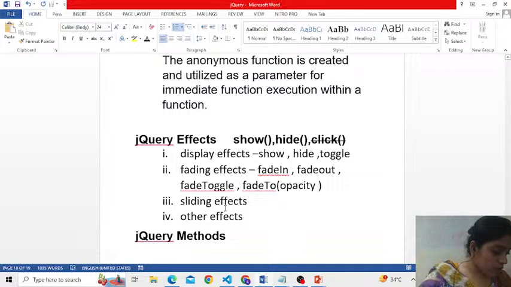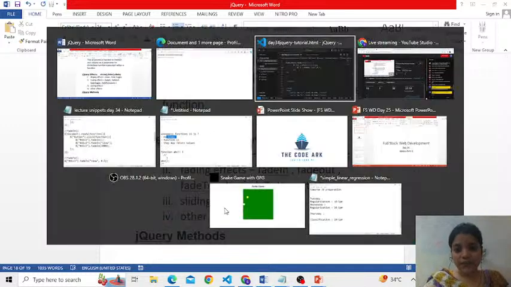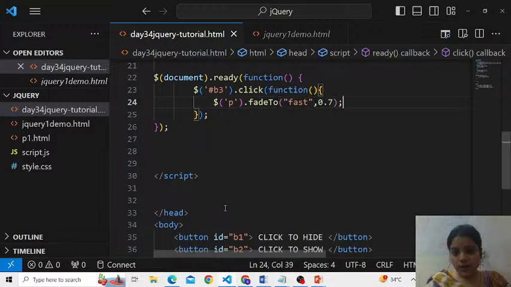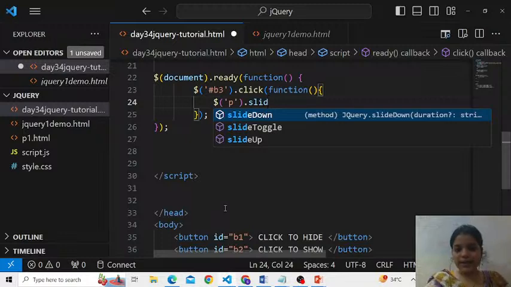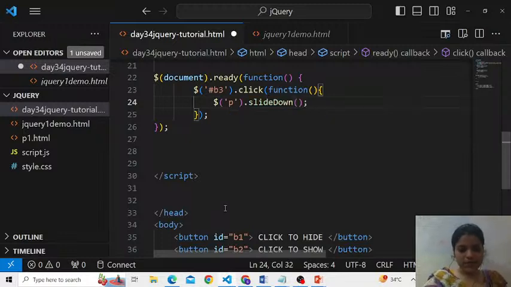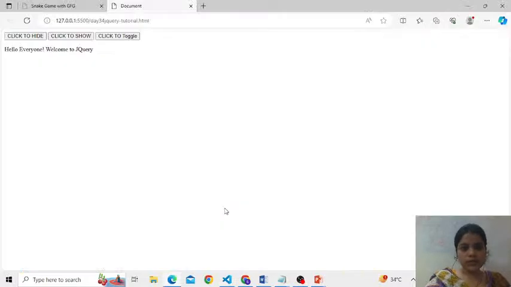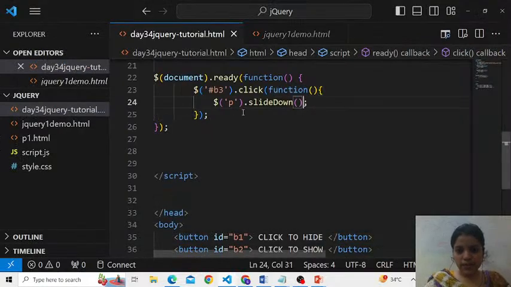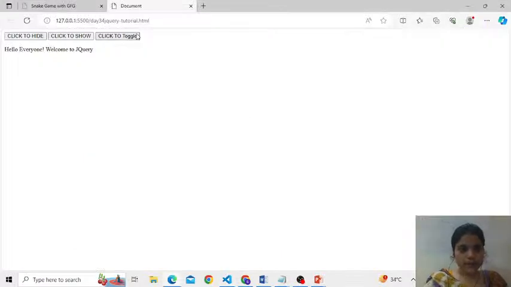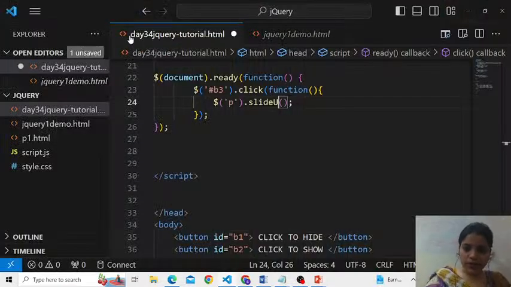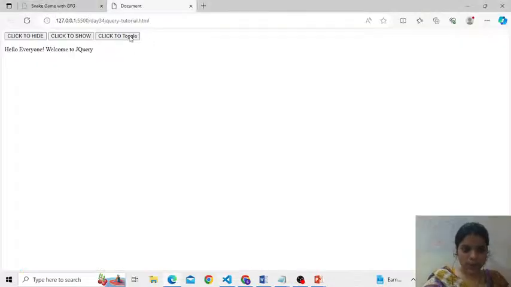Okay, similarly, sliding effects. This is a very popular effect in most of the games and apps nowadays. Sliding effects, people. What if, when somebody clicks on that button, I say slide the paragraph, slide down. Tell me what happens. Okay, it's already down. So let me say slideUp. Okay, I hope you got my point. Alright, so it is sliding up. This is not fading, people. This effect is not fading.